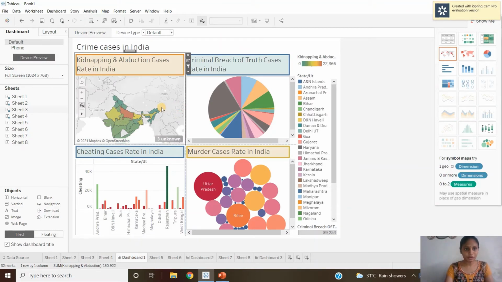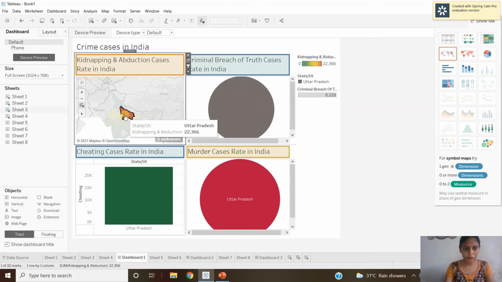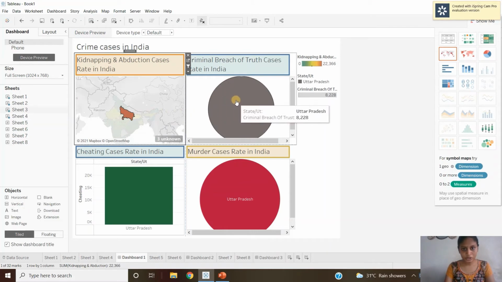This is the dashboard which I have created earlier, representing the different crime cases in different states in India, like kidnapping cases, criminal breach cases, cheating cases, murder cases. If I want to know a particular state's crime case details, then I will use the filter option. I want to know the crime rate in Uttar Pradesh. When I click on Uttar Pradesh, it filters the data. It shows us the Uttar Pradesh state's data only.